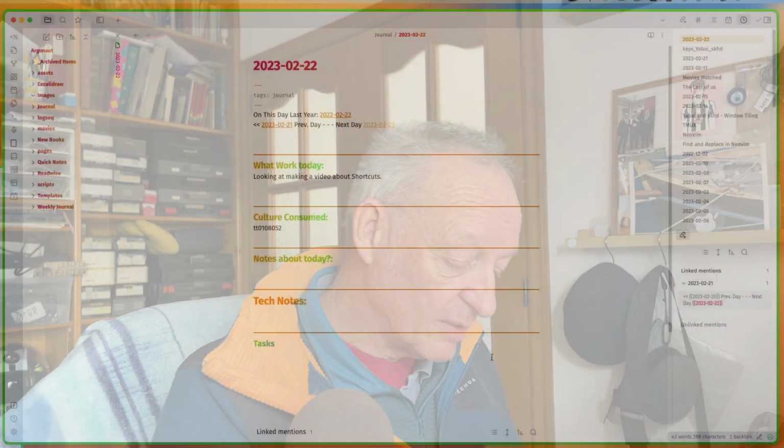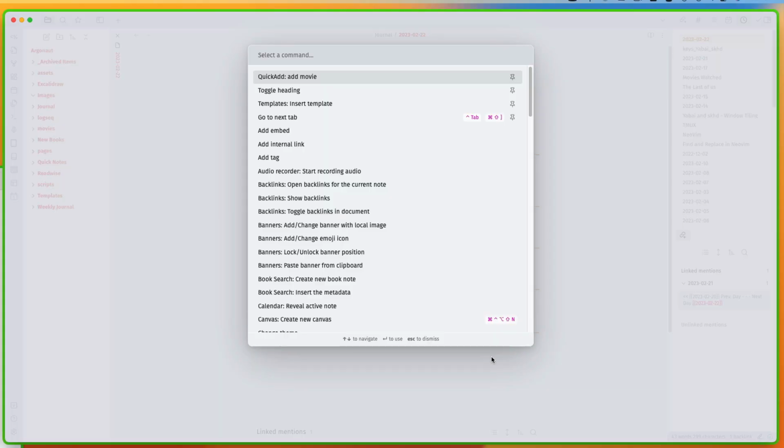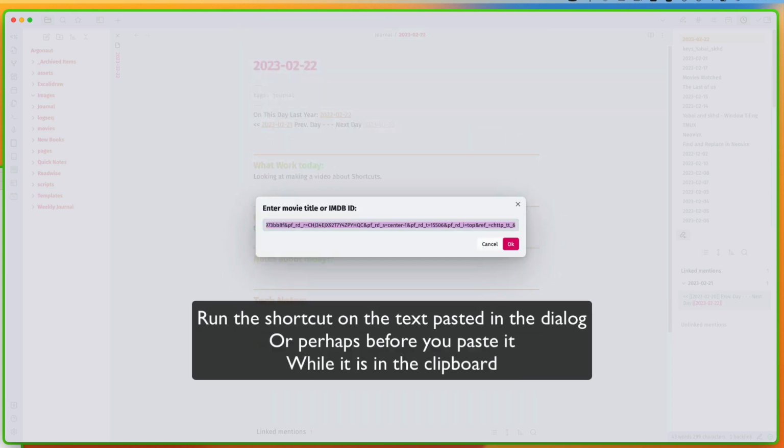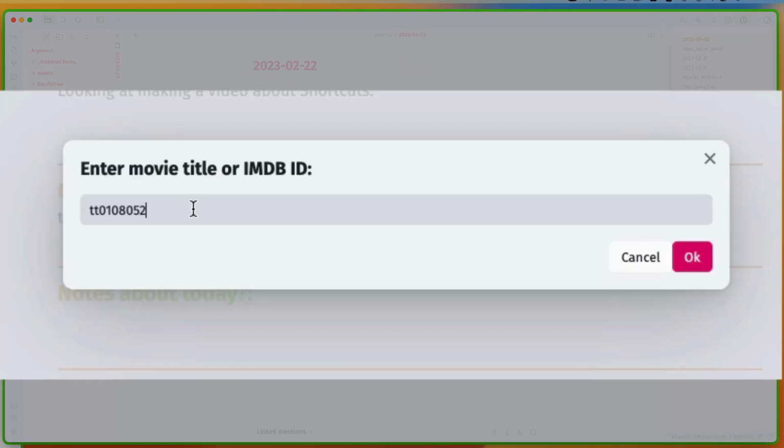So let me show you how I use this when I'm working in Obsidian. So I'm going to do Command P to get to the palette, and I've got my quick add movie at the top now. It's pinned, and I'm going to press enter. So let's use the one I made earlier. So I do Control, Shift and I, and then Command V. And now I've got the code in there that I need.